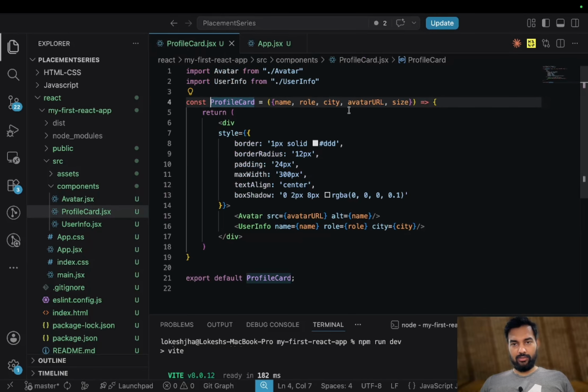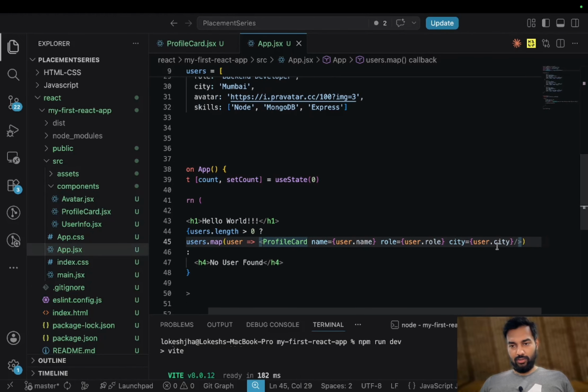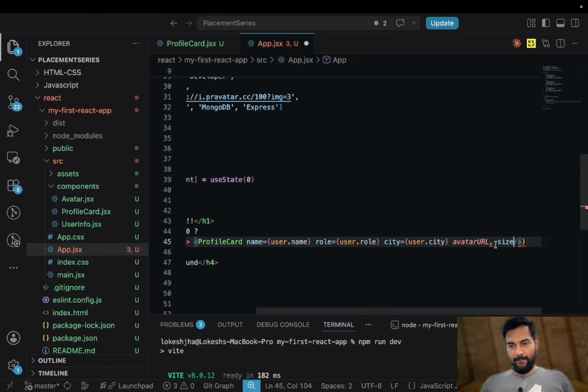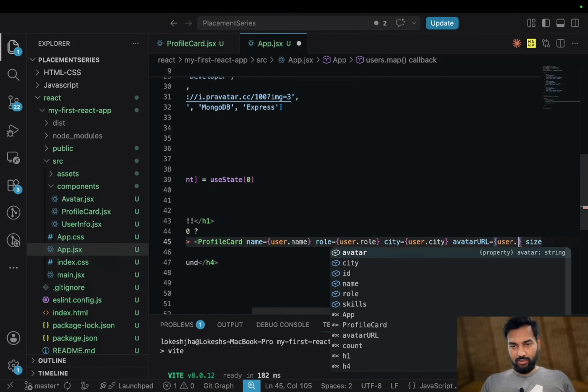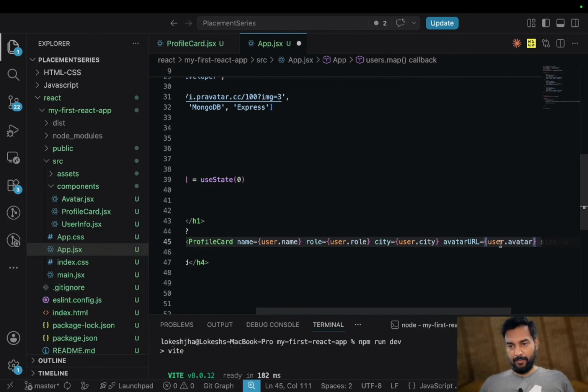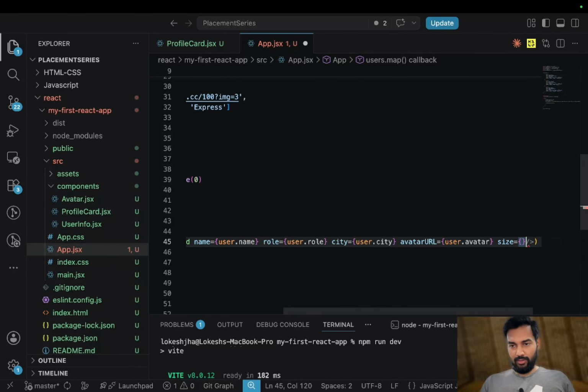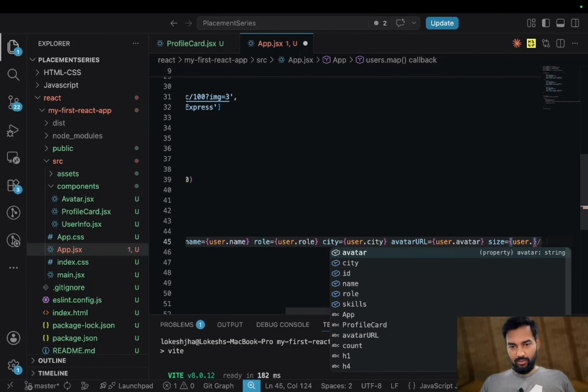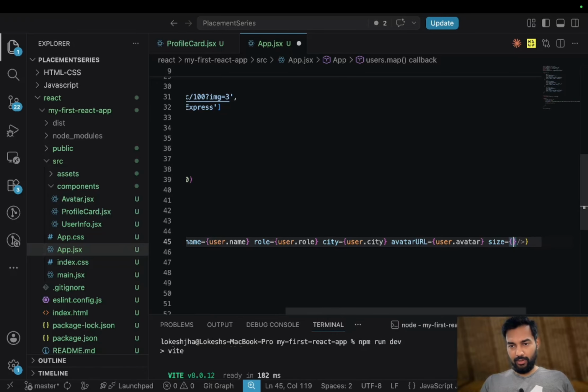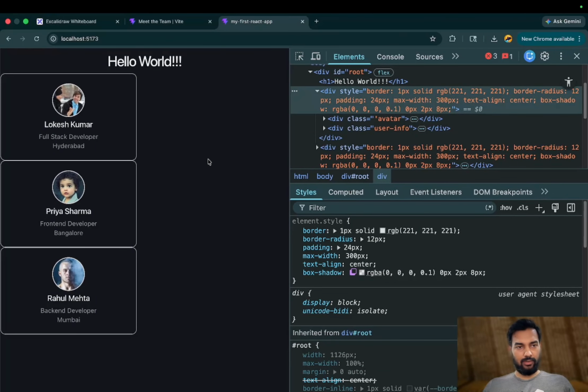If we go inside this, we need these also that I have skipped, so I need to pass. So URL will be user dot avatar, and for size, do we have any size? No. Okay, we will pass 80 here, let's suppose. Oh, we do not need to pass it also. So now this will be like this, and we need to add some CSS things to make it look good.